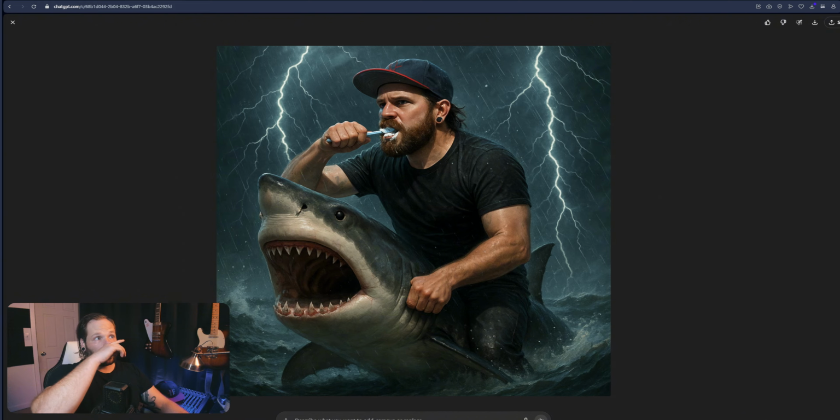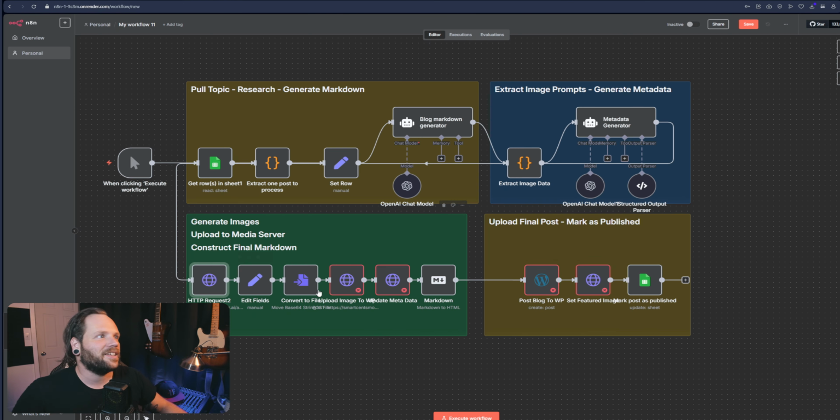Anyway, I put it together in a workflow already. Stay on track, Eric. This is a blog post generator that I put together for a client. This is actually what they're using, and I can't take all the credit. My friend Gage helped me tighten this up a little bit, so thanks, Gage. So how we're going to get that image into our workflow is through an HTTP request.